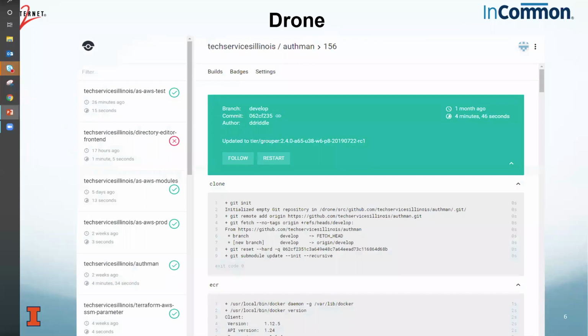Now here's a screenshot of Drone. Drone is another open source tool designed to be a continuous delivery platform. And you'll see in this example, the build that we've got is Tech Services Illinois is our main org, and then Authman happens to be the name for Authorization Manager, which is the service branding for our Grouper installation. This interface authenticates using GitHub, and we can see on the left various pipelines, which are basically showing their status icons as to whether or not they completed successfully or failed.